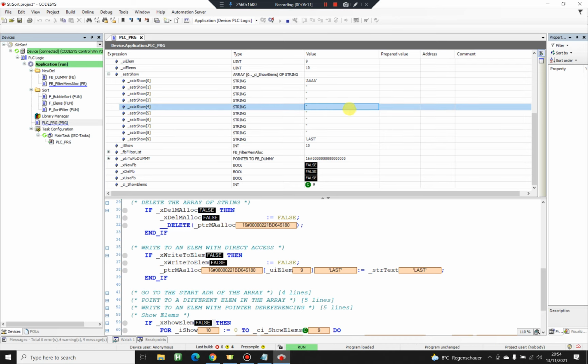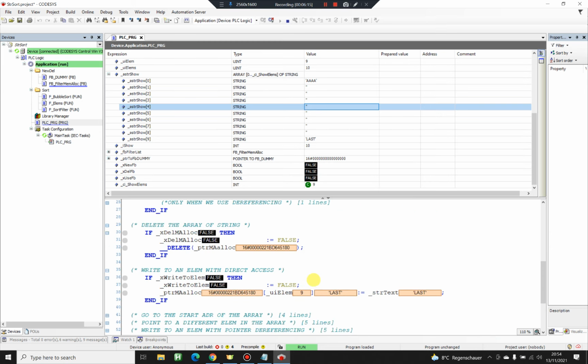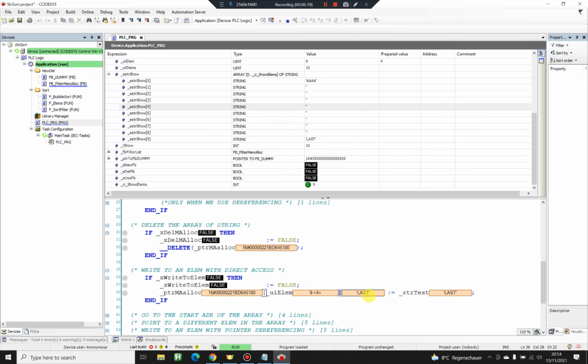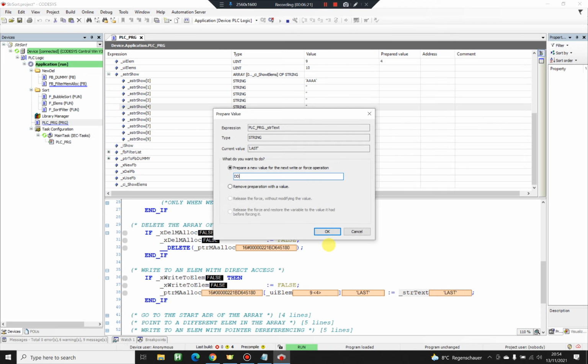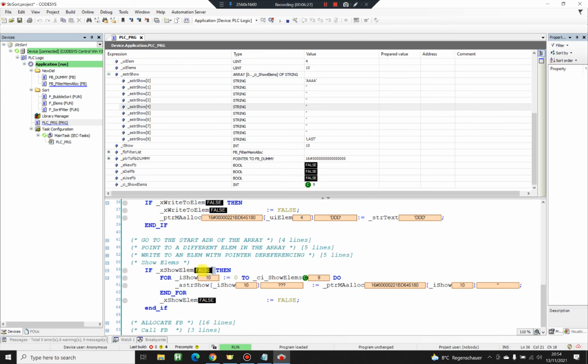Probably I forgot to write the fourth element, but we can do this again just to show you that everything is correct. Here I had the D, and I'm gonna execute it. Now I'm gonna assign the elements again one more time, and as you can see the D is already here.